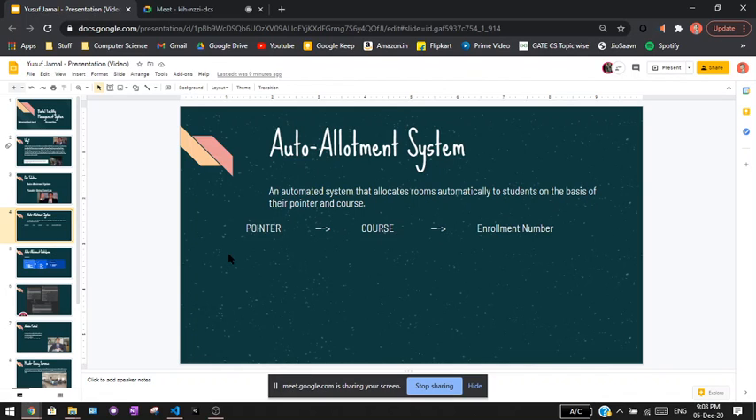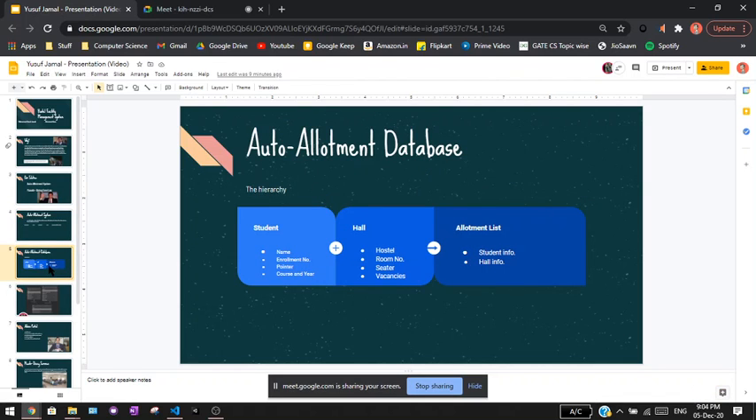And suppose two students tie on their pointers, then the preference will be given to the one who is pursuing a higher course, i.e., a PhD student will be given preference over a grad student, and a grad student will be given preference over an undergrad student. And suppose those students also tie in their courses, then they will be given preference via their enrollment number. That is, the person with the oldest enrollment number will be given preference and will be given a better room. In an ideal case, a one seater or a seater with fewer occupants.